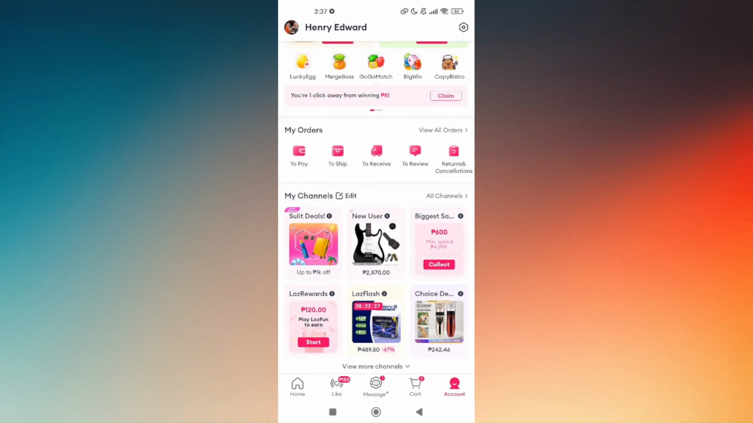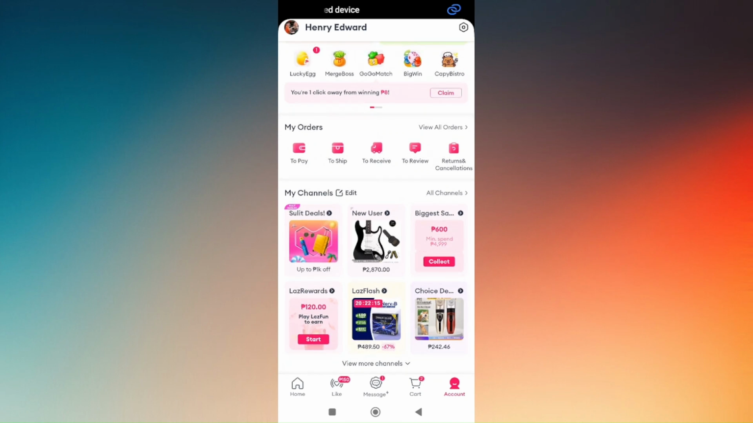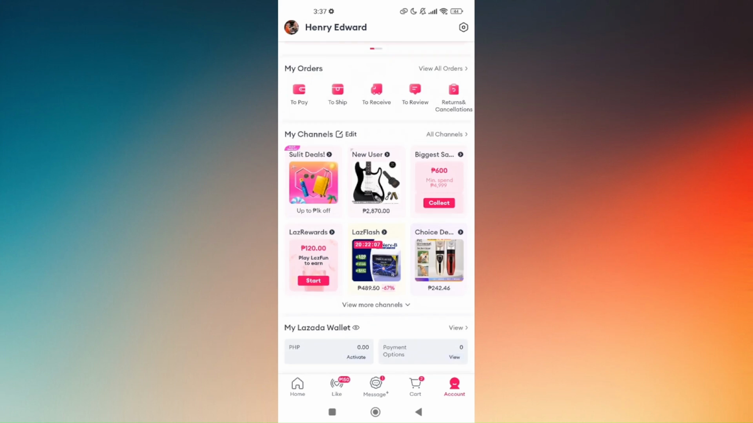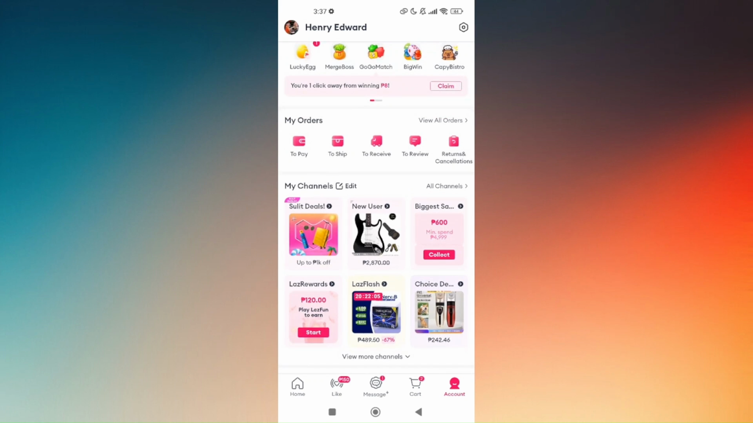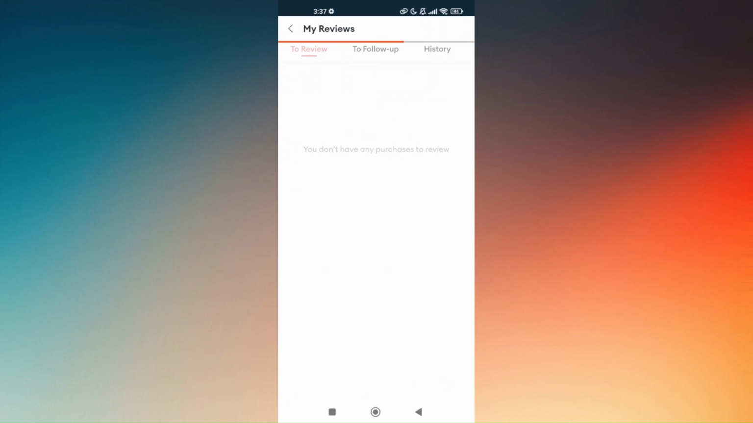So once proven the item is damaged, it's also going to depend on the returning process of the item that you are trying to get a refund for. Now, some of the items on Lazada do not require you to return the item as long as you're providing all the information that the item you received is damaged.